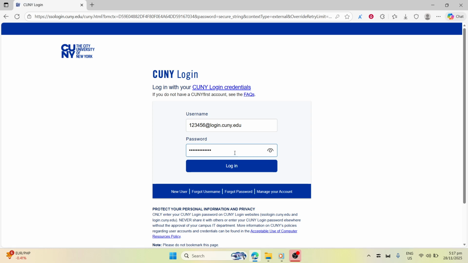Once your username and password are in place, click the button to continue. It may be labeled submit or go, depending on how the page is displayed. Give it a moment to process. If everything is correct, you'll be redirected to your CUNYfirst homepage, where you'll see your dashboard and available tiles. That's your confirmation that you're signed in successfully.